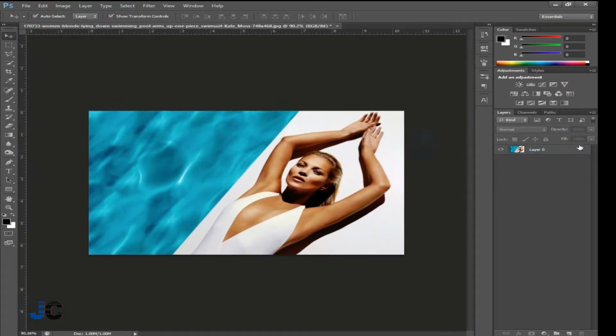I will press Ctrl J to duplicate the layer. I have now duplicated the layer. I can actually click on the eye icon here to make the layer 0 inactive while I focus on the uppermost layer, as you can see.